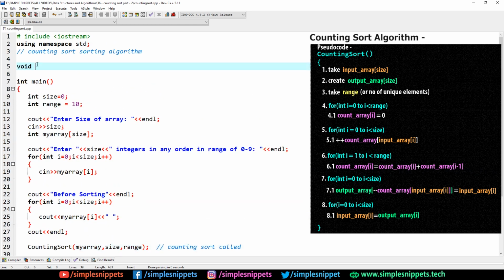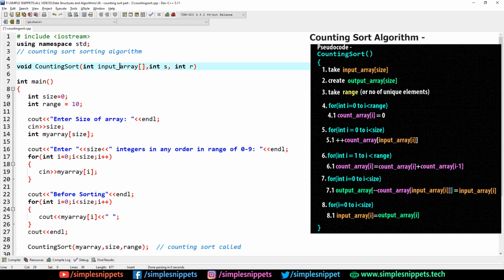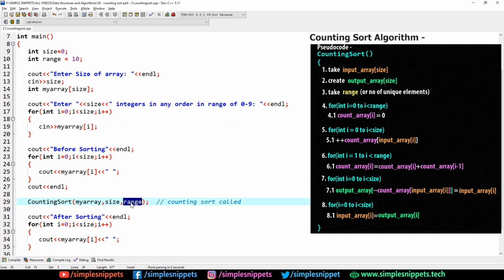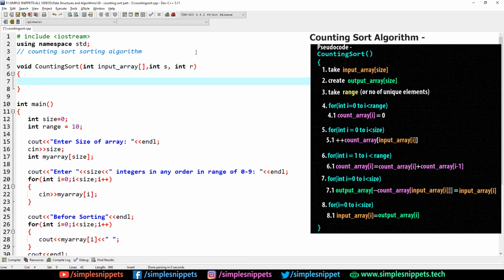I'm going to say void counting sort. It is going to take an integer array whose name we are going to keep as input array. So this is parameter 1 or argument 1. Then we have int s, which is representing size, and int r, which is representing range. Okay. So this my array will be named input array when we pass it inside this function. This size will be named s, and this range will be passed as r inside our counting sort function.